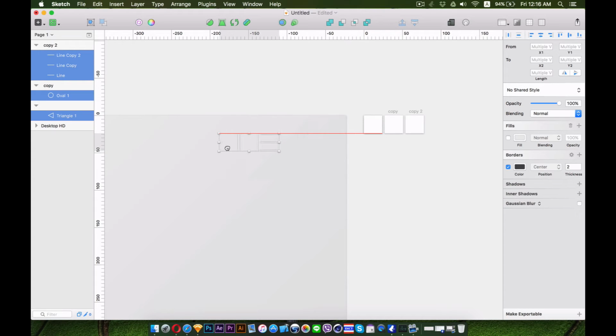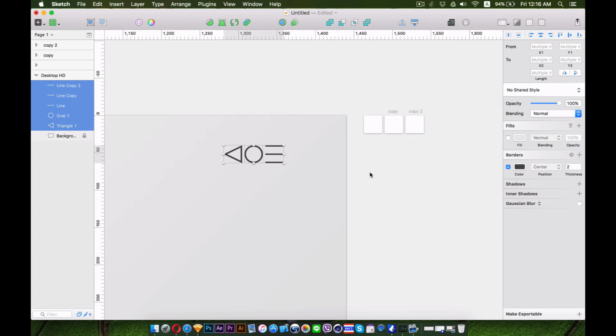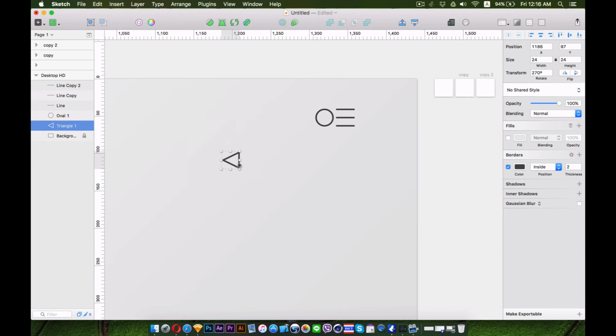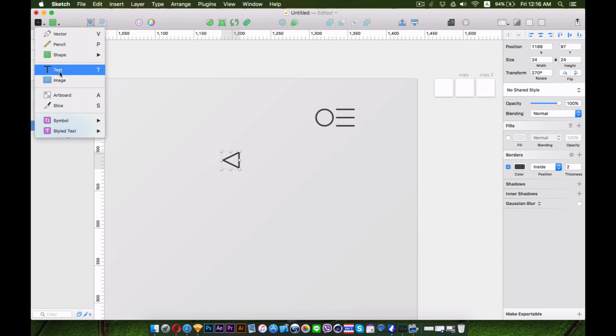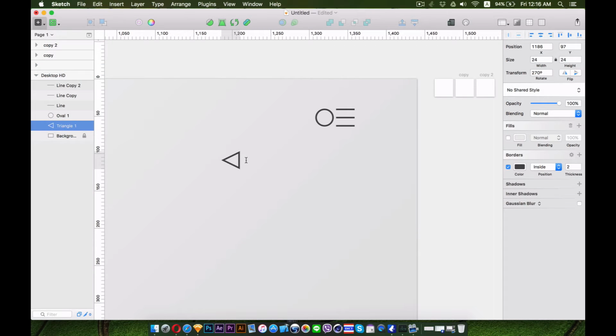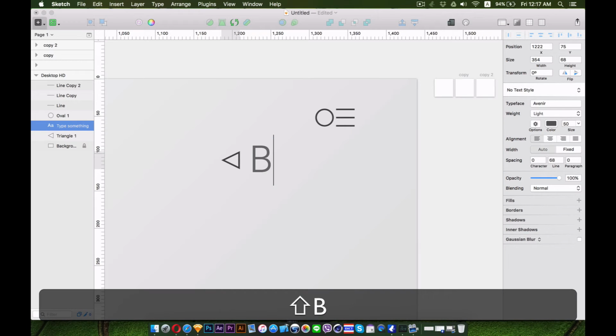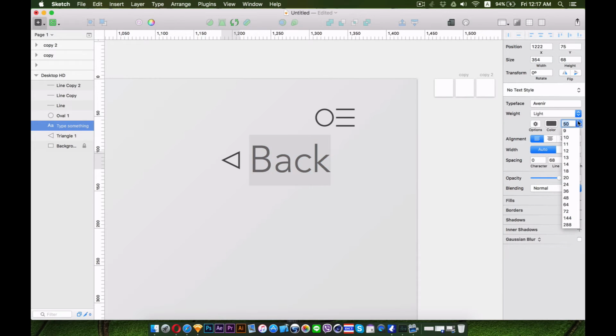The next thing we need to do is to drag them into the main artboard and put a label next to each one. This is a back button, so we're going to create text by pressing T and type back. The text is actually too big, so we're going to resize it to 20. And between the text and the icon, the spacing is 20.